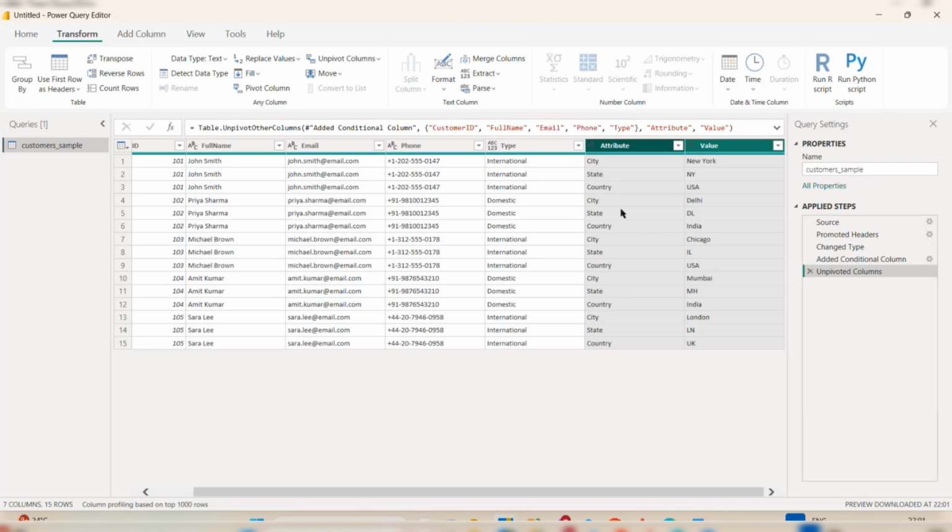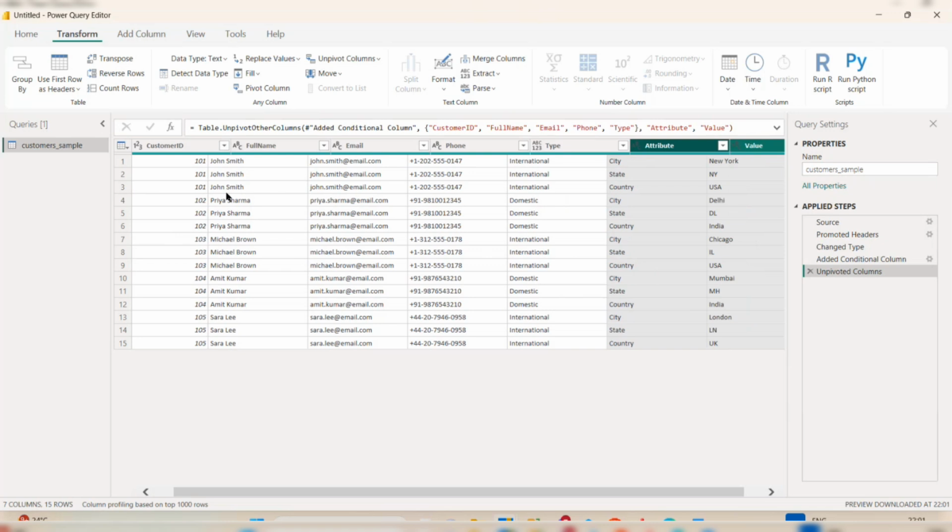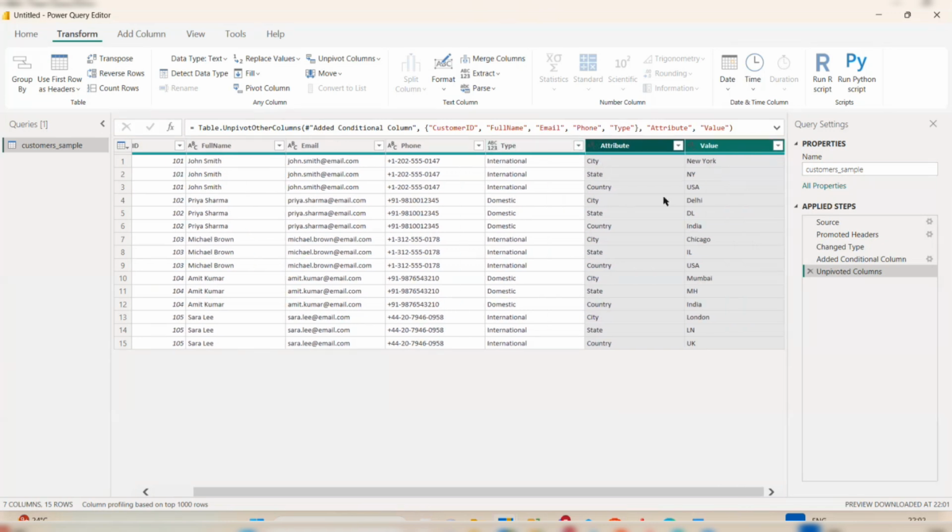Now we get the attribute and value columns, and this is very useful when preparing a messy Excel file for reporting. So here in attribute we have city. The city is New York for this customer ID. Here you can see the customer ID got repeated for city, state, and country. So this is very useful when we are working with a very messy Excel file and we have to create reports. Let me remove this step.